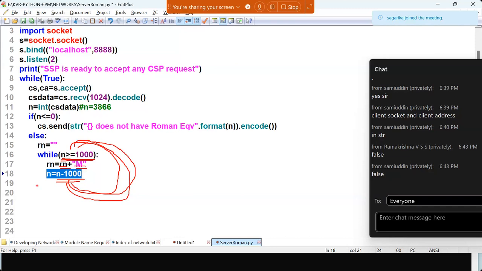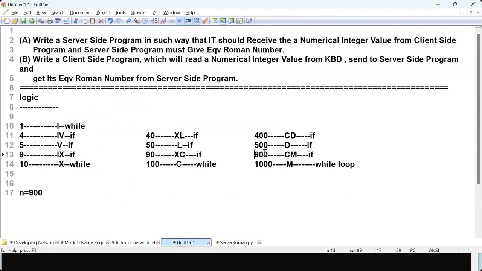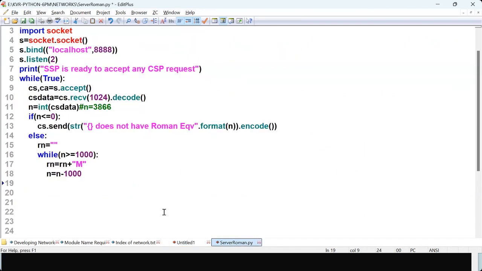So it comes to the other statements in the while loop. What is the next slot in my program? 900. There I will write it. For the 900 slot, what should I write?